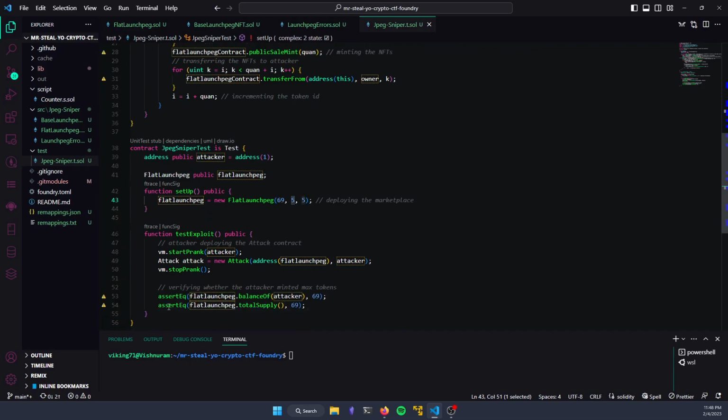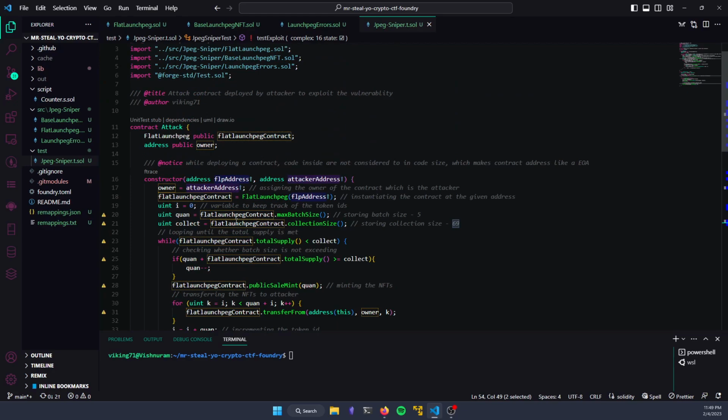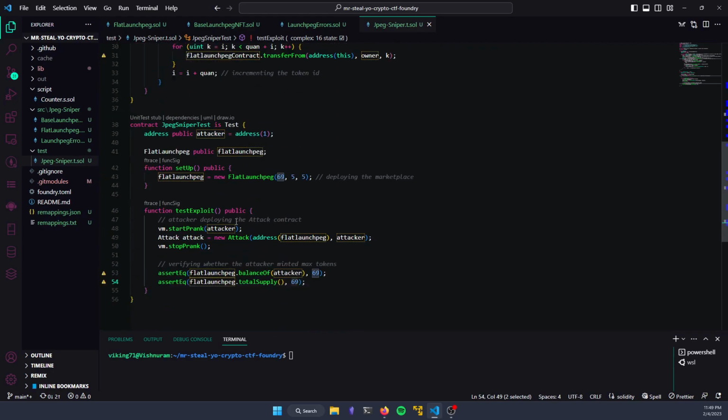Finally, verifying whether the balance of the attacker, the number of NFTs present with the attacker, should be the total amount of NFTs which can be minted, which over here is 69, the collection size, and the total supply should be 69. These two conditions have to be met to complete this challenge.